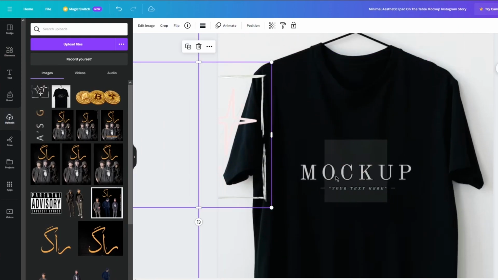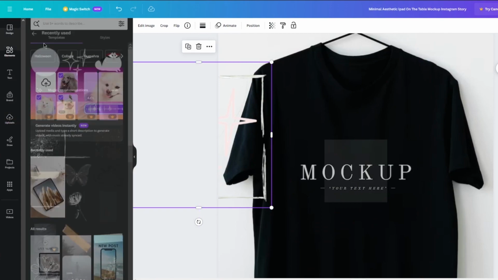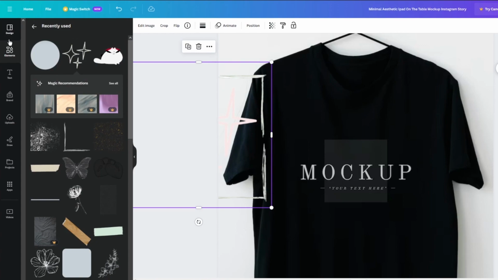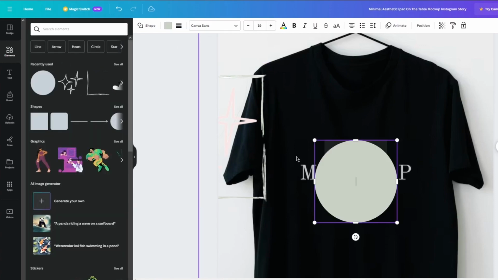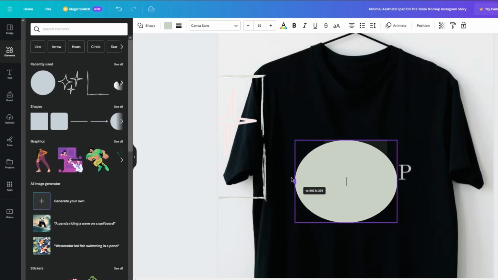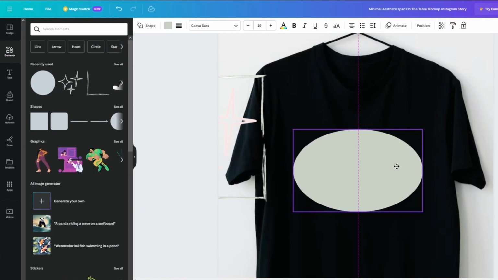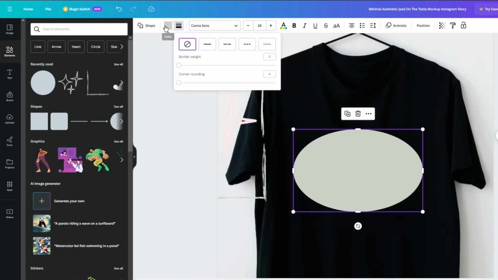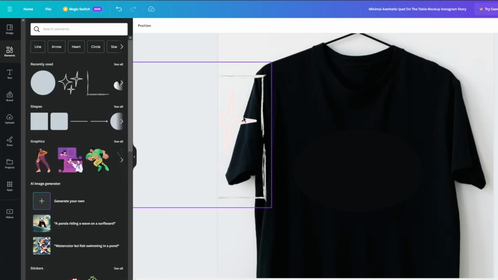And once we do that, obviously you can see that there's a dark widget on it. Don't worry about that. You're just going to go into your elements. Once you go into your elements, just choose a circle or any shape that can block this out. You can even use a square if you want to. But a circle would pretty much work better because, yeah, there we go. Now you're just going to match the color with the shirt's color. And there you go. It's uncanny.